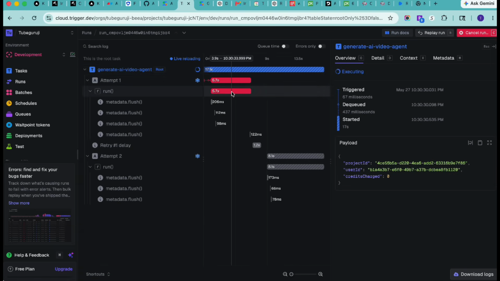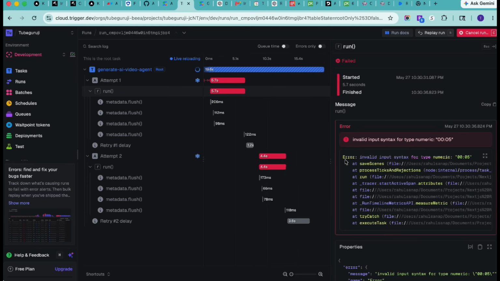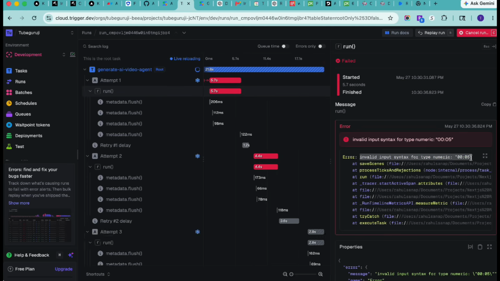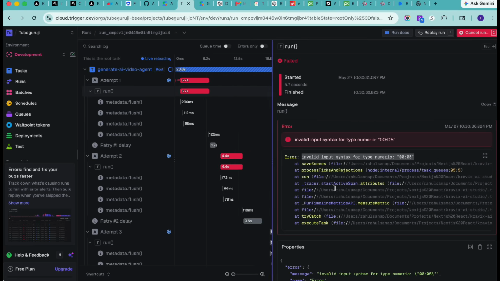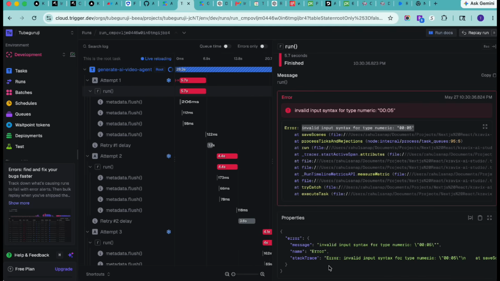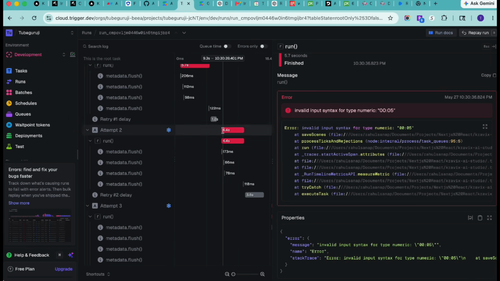Currently the first one somehow failed. So it's saying invalid input syntax for type numeric 0.05. So over here we have an error. So we'll copy this error. This error comes because the type for the duration is incorrect. So maybe because of that we are getting this error.